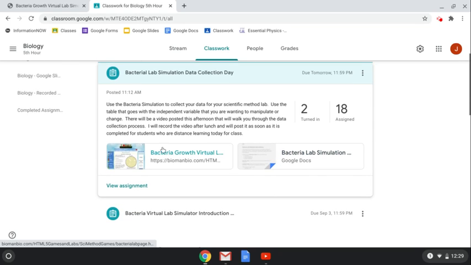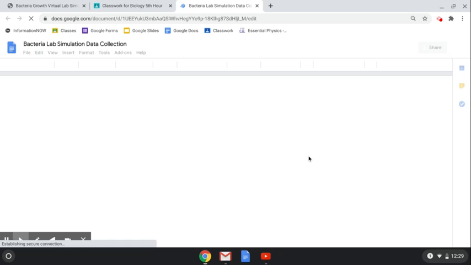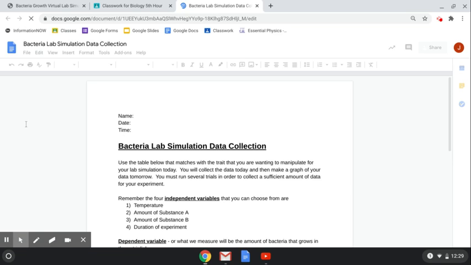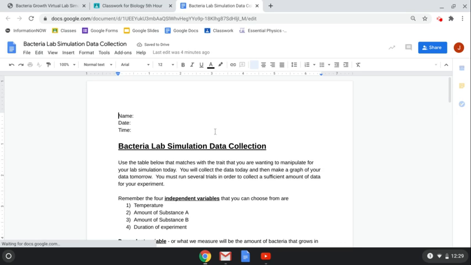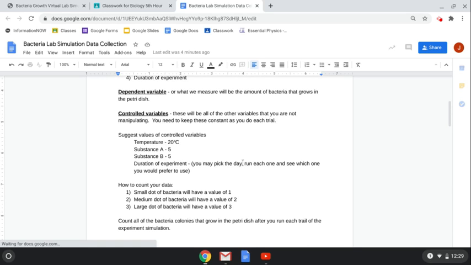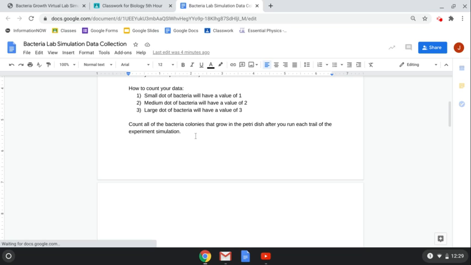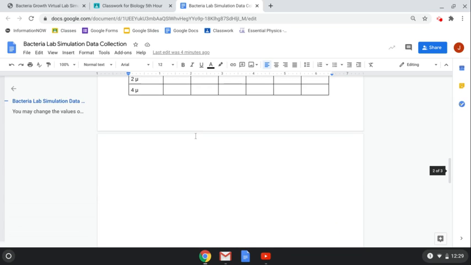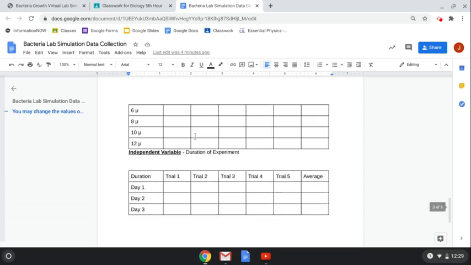So you can see down here we have the growth simulator and then a document. So I want you to click on the Google Doc and go to it. All right, so this is the assignment for today. I'm going to read through some of this. Just going to look at it first.